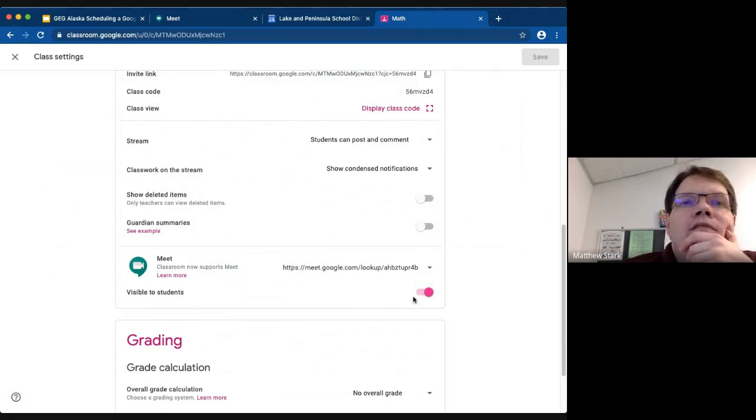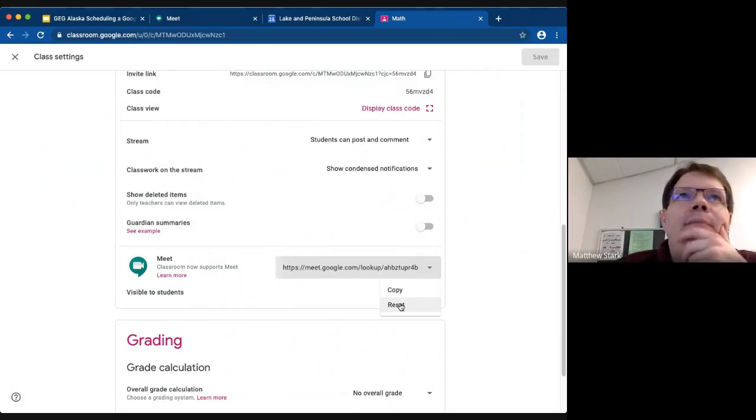You can turn off the visibility here. And also, you can copy it, of course. You can also reset it. Why you would want to reset it inside of Google Classroom is because you basically want a new room created. And I could see it happening if for some reason you just don't want anyone in that other room. You want to kind of turn it off, maybe.